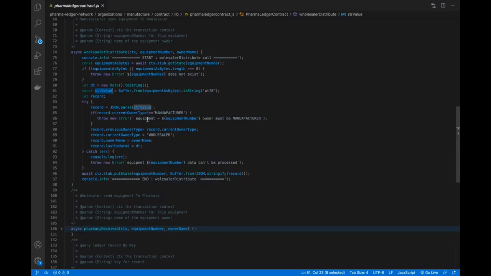If it is already available with the pharmacy, which means you are looking into wholesaling that particular equipment which is already in a state acquired by somebody else. That is why you have to check whether the current owner is manufacturer or not. If the current owner is not manufacturer, then you cannot distribute the same equipment again to some other organization. So this will give an error.